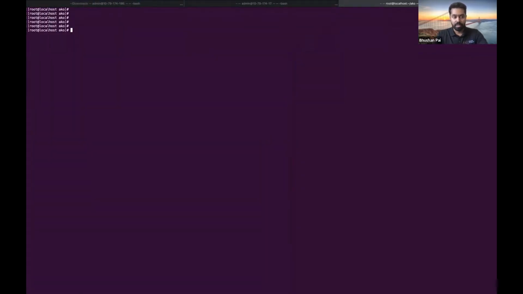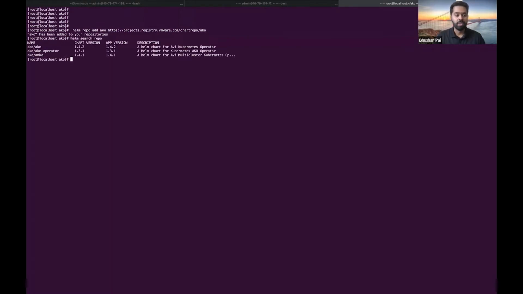Let's get the AKO repository added first. With that command, the AKO repository gets added to our local setup. If you do helm search repo, it will show you the current AKO versions that are available. Today, like I said, we'll be installing AKO 1.4.2. Installing is a helm install command. With this command, Helm automatically installs the AKO pod as well as all required CRDs and other Kubernetes manifests. And AKO is up and running.